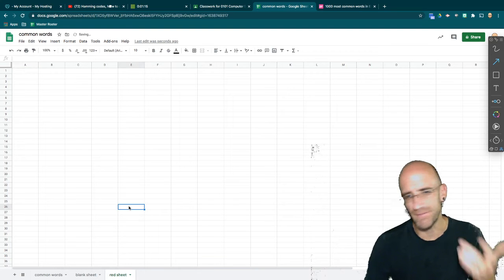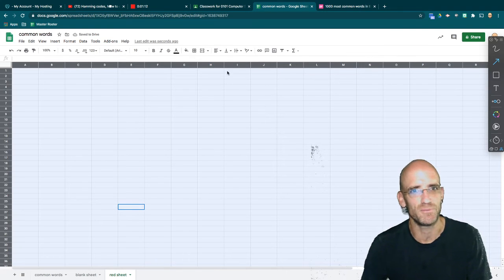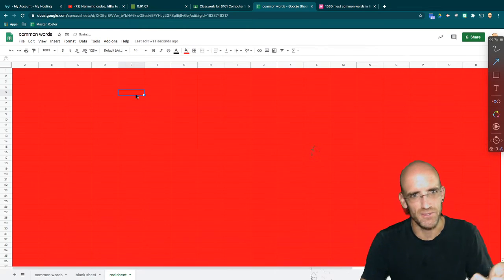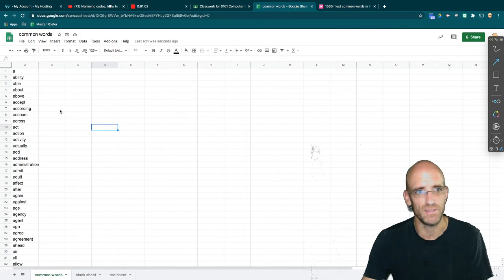Again, I am not following exactly what you're going to do in your assignment. I'm just giving you some tools. So my red sheet, I'm just going to color everything red, just to have the description fit the tab. My blank sheet's blank, and my common words has common words in it.